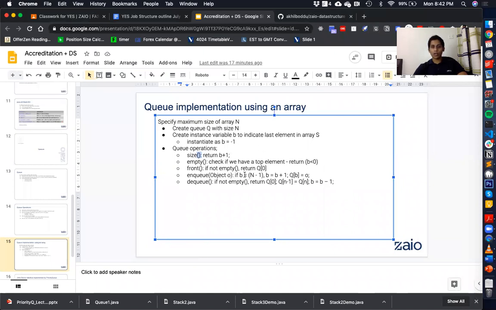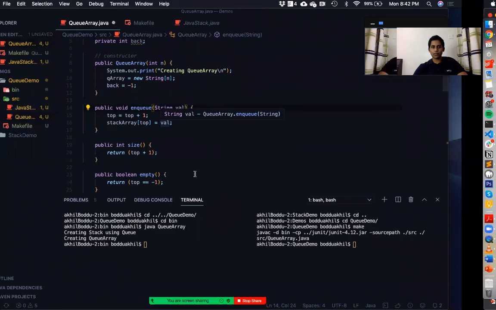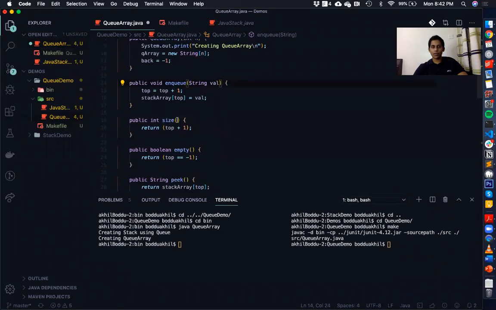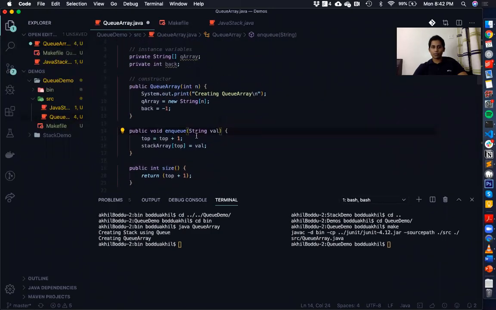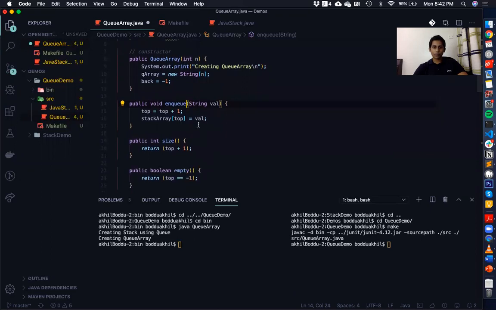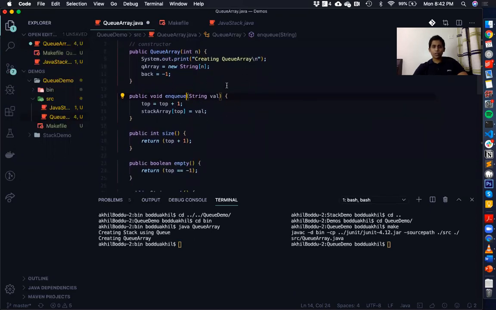Play around with the code, and you'll be able to add that. You'll have to use the isEmpty function to access that. For the NQ method, what we're doing is adding the element. So back changes to back plus 1. I'll use a shortcut, plus equal 1, right? And then in our QueueArray, the back element will be equal to the new value.